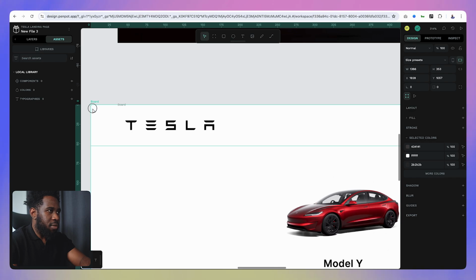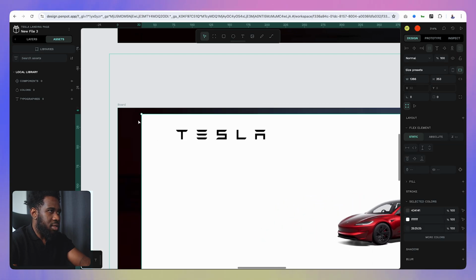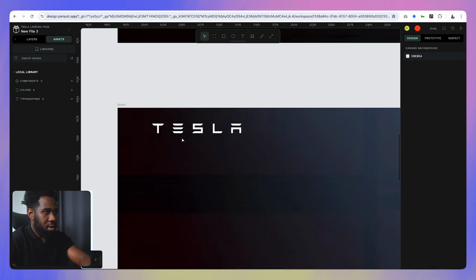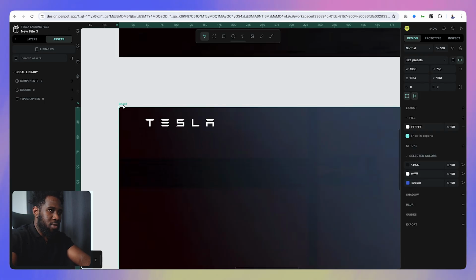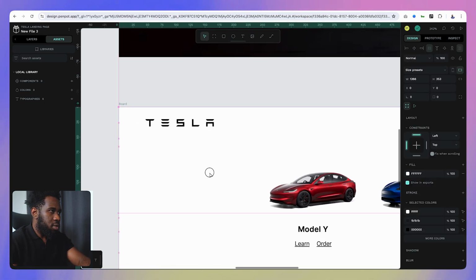Yeah, I must say that the performance on Penpot sometimes gets really laggy. When I'm trying to drag things, it just doesn't respond properly. So I think it's not a bad tool, but they really need to fix their performance if they want to compete.